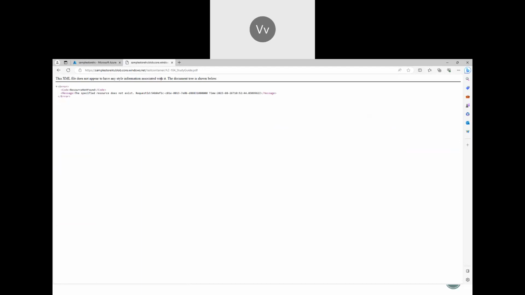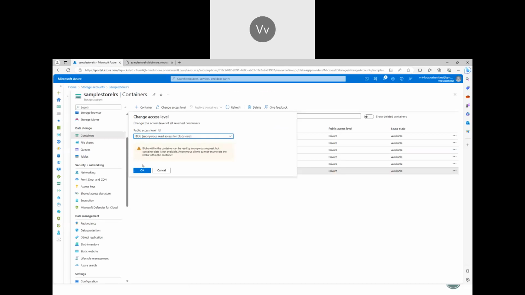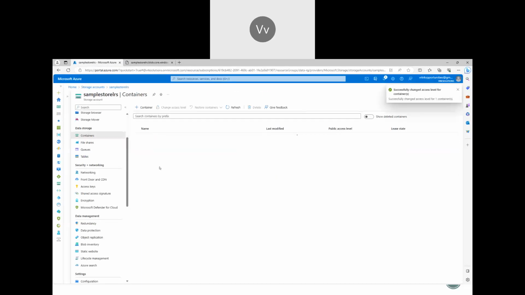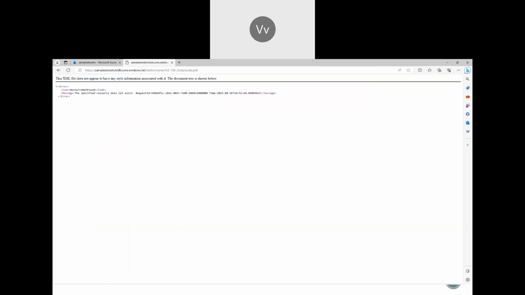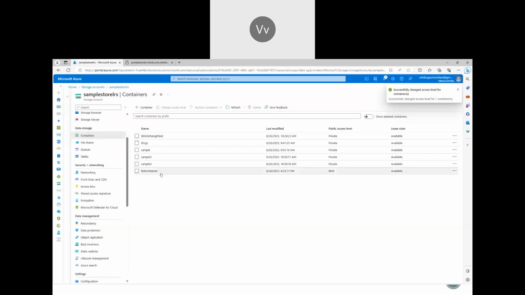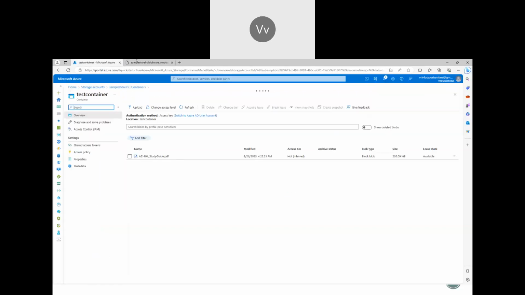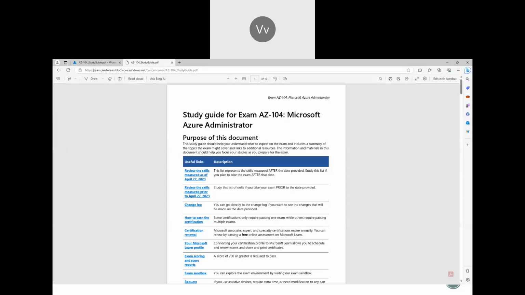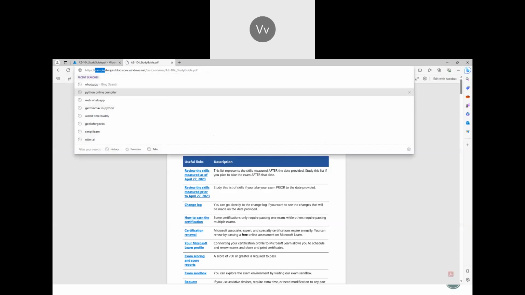So if someone has that URL, usually in organizations they will keep it as just private, no anonymous access. So here, if I go back and refresh this, I will be able to see this one. So the URL, you can go ahead and just assume the URL.